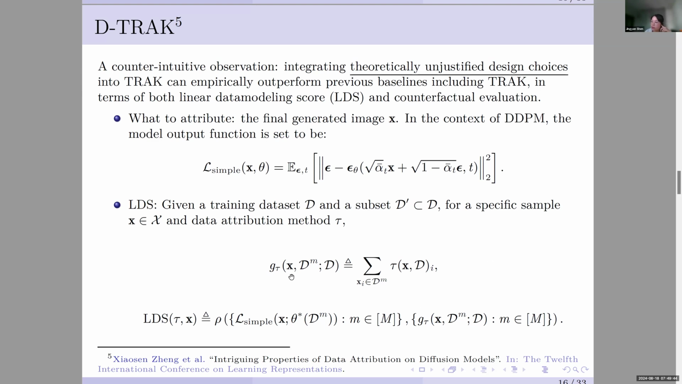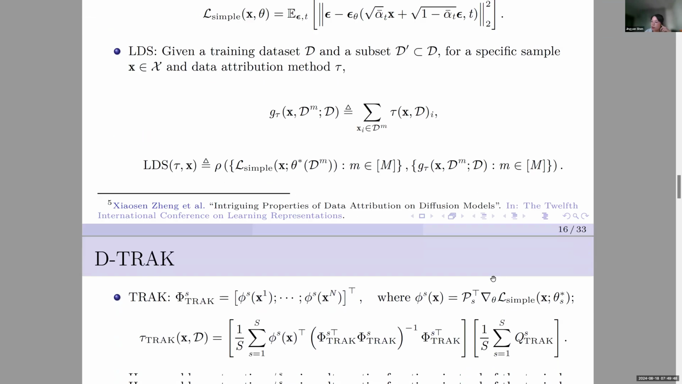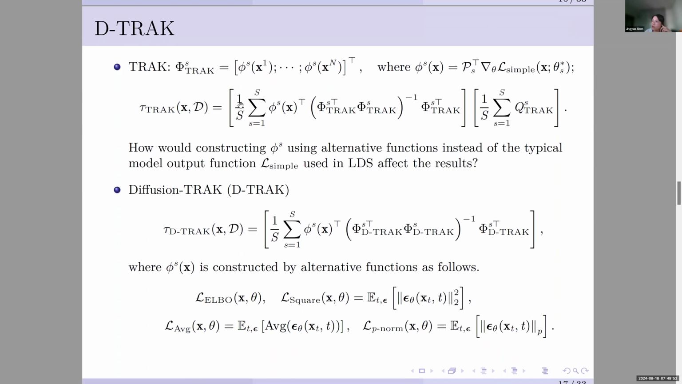And the trick here is in the data attribution method, specifically TRAK. This is the formula for the original TRAK method. In the context of diffusion models, they just use the simplified training objective here to calculate the gradient. They raise the question: if we change this function to some alternative functions, will that affect the LDS evaluation results? I want to emphasize that in the LDS, they still use this simple loss, but when calculating the TRAK, this is the method they propose. First, they eliminate this weight term, and then when calculating the gradient, they try different alternative functions here.